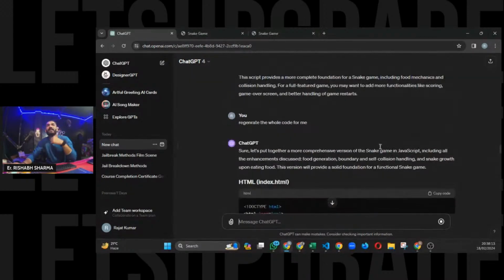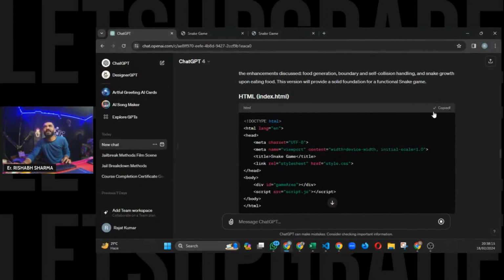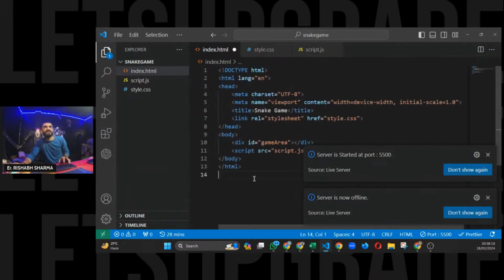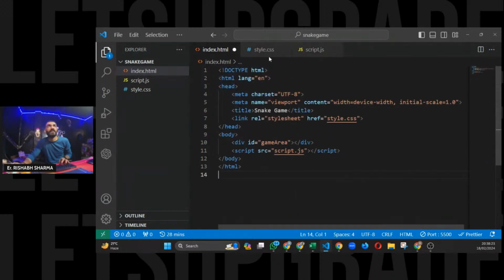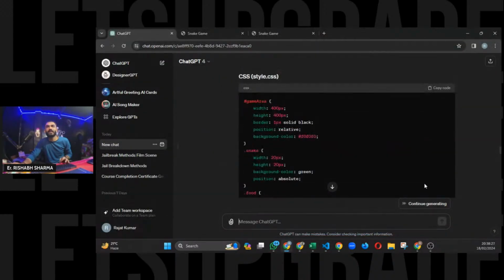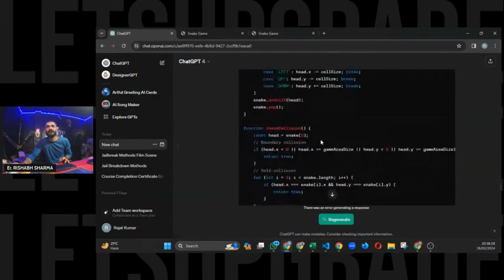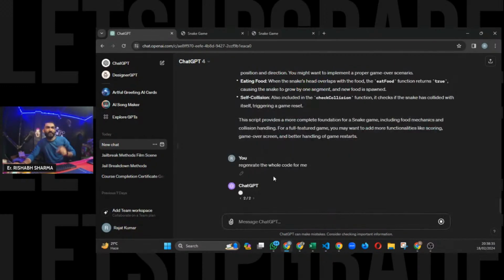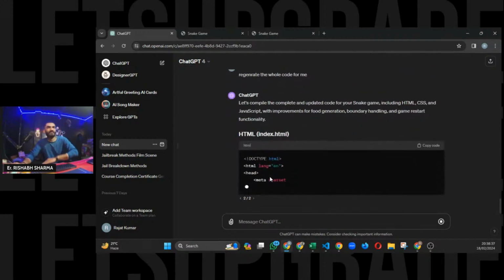Let's copy HTML now. Copy HTML, paste it. Right, let's copy CSS now. Continue generating. Why is this breaking again and again? Come on. This is the problem with this.